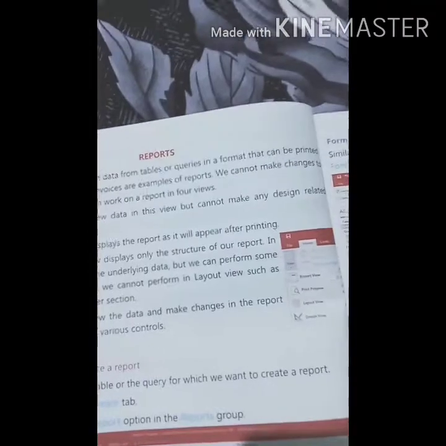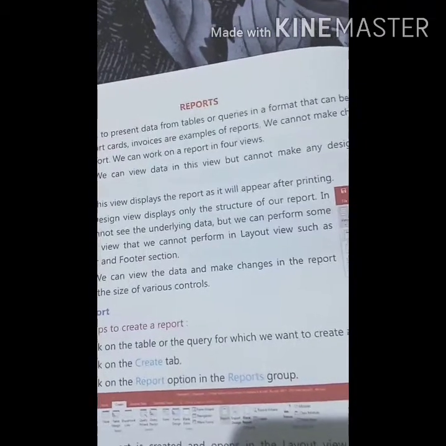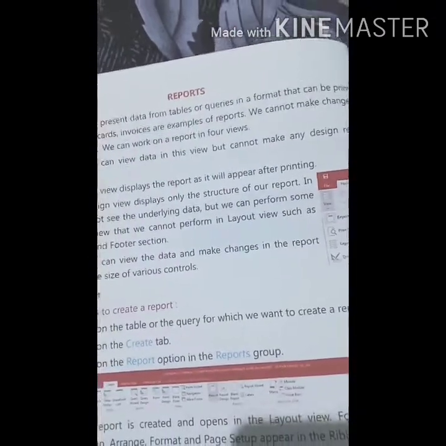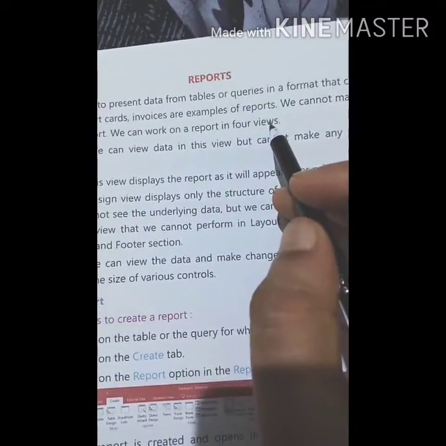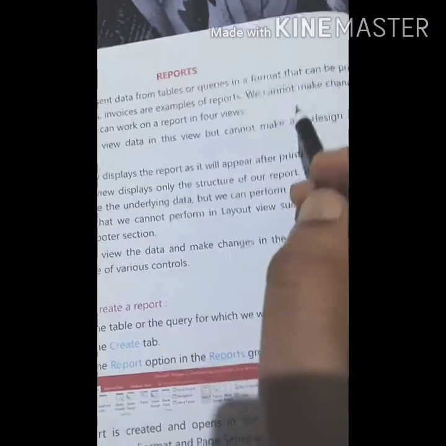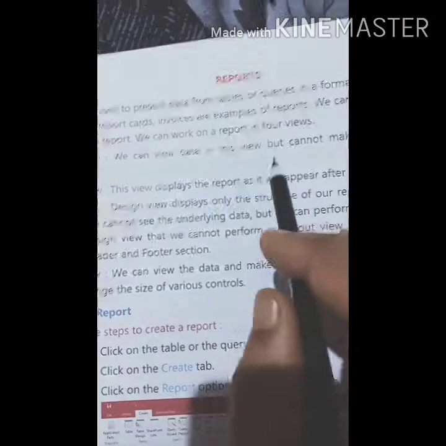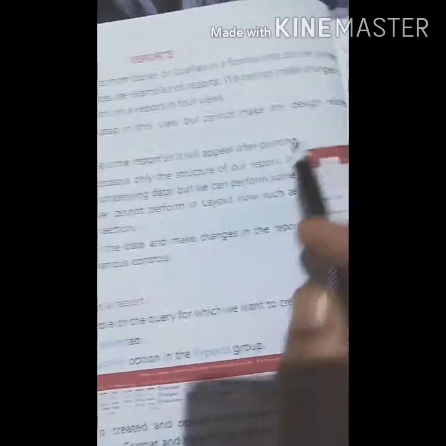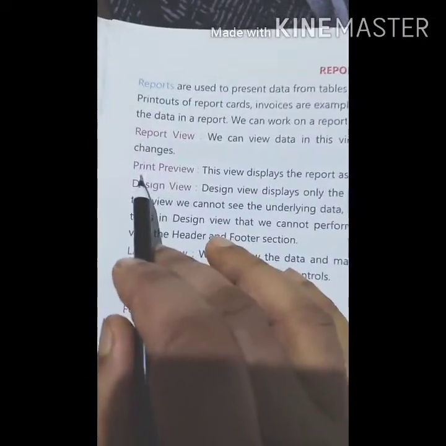Finally, we can use reports. Reports are used to present data from tables or queries in a format that can be printed. Printouts of report cards and invoices are examples of reports. So a report is the final finishing of the table. We can take a printout of whatever we have done. Report view: we can view data in this view but cannot make any design changes. Print preview: before taking a print we should see the print preview.